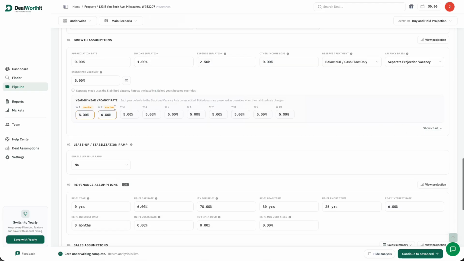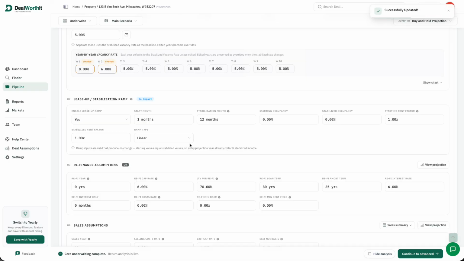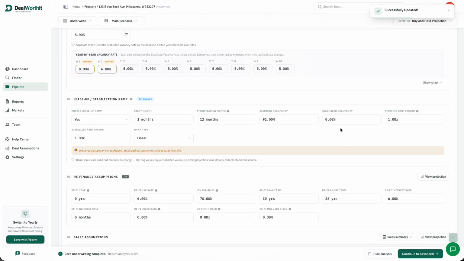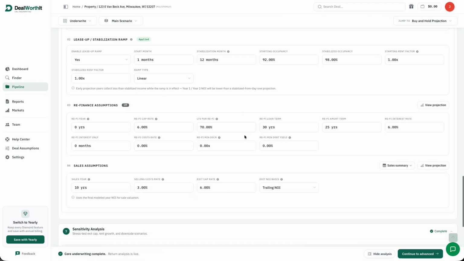So, the old Deal Worth It didn't have stuff like this. We have a lease up, ramp up period. So if you're going from, say, hey, we're going to start, our starting occupancy is 92%, and our stabilized occupancy, we'll likely never see this, but say it's 98% is our stabilized. We can actually do that linearly through this, and break it down over this 12-month period, and it'll put that boost in on that monthly basis.